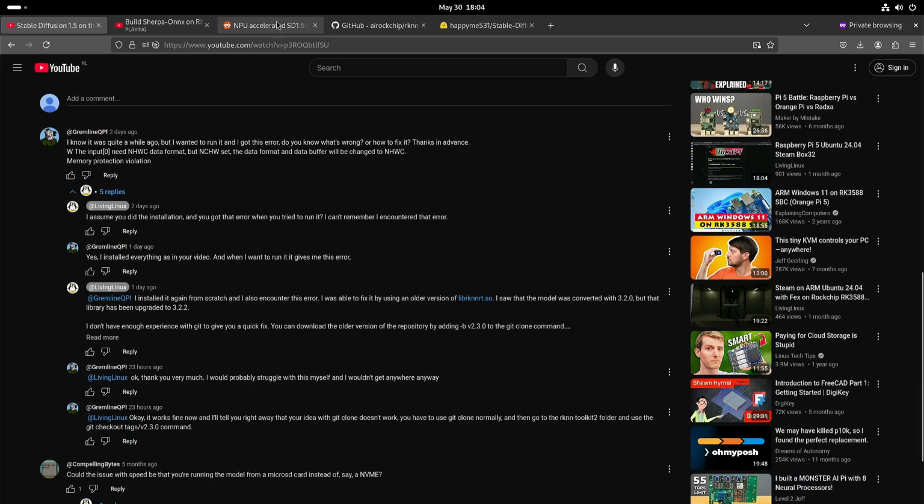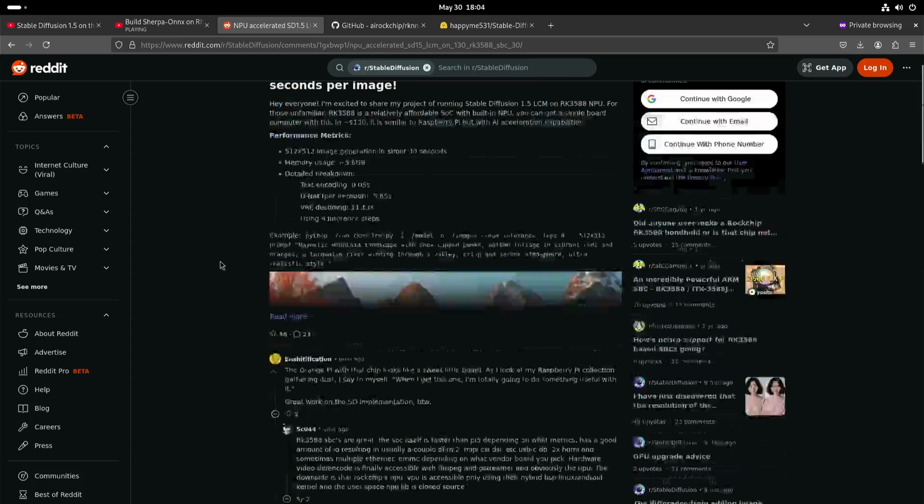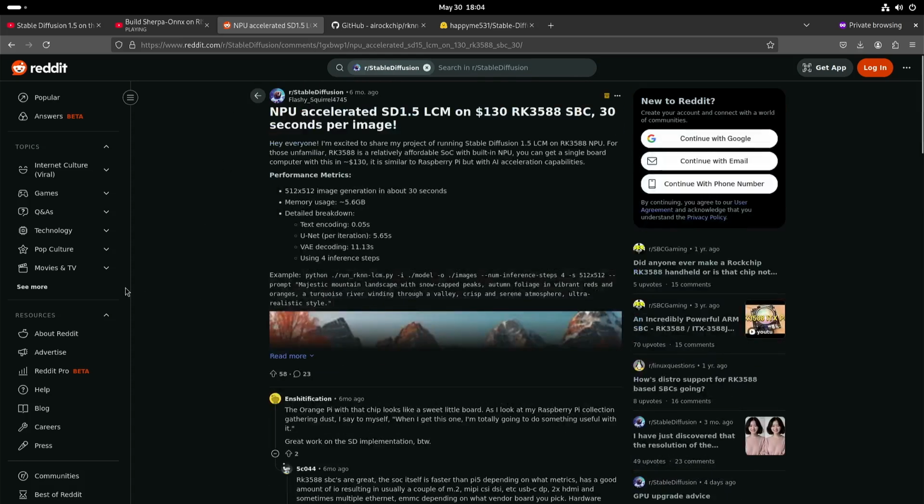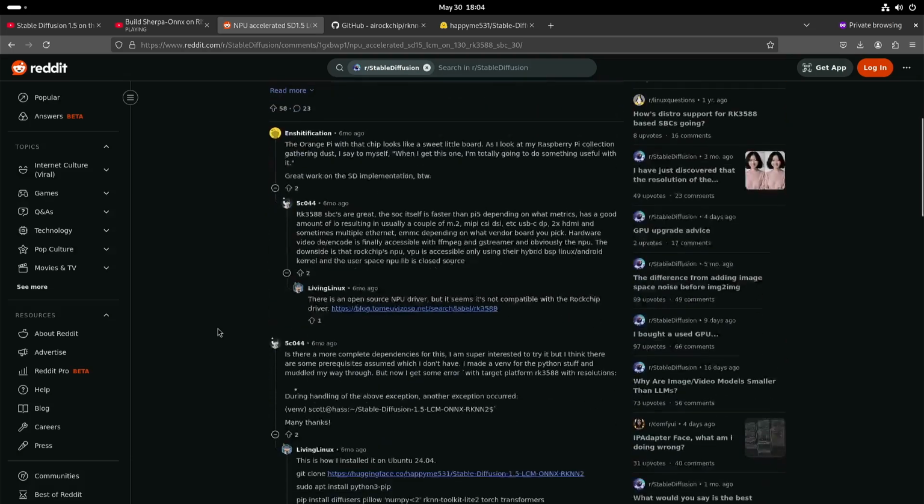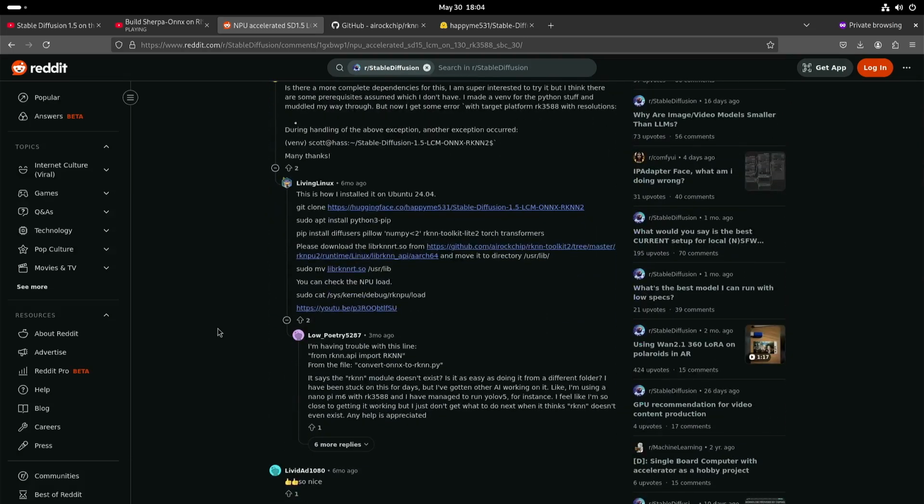So, yeah, going back to this Reddit post, it still works the same. It's just that you need to get a specific version of this library. And like I said, it looks like the library that was used to convert the model, that version also needs to be used for generating images.